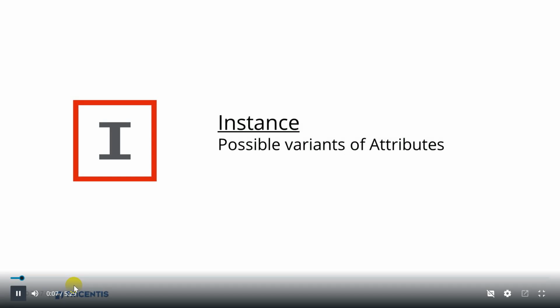In this lesson, you will learn how to create and specify instances in the test case design section of Tricentis Tosca. Now that we have covered attributes, which are the different features or characteristics of the application we are testing, we need to define the variations of those attributes. In Tosca, these are called instances.